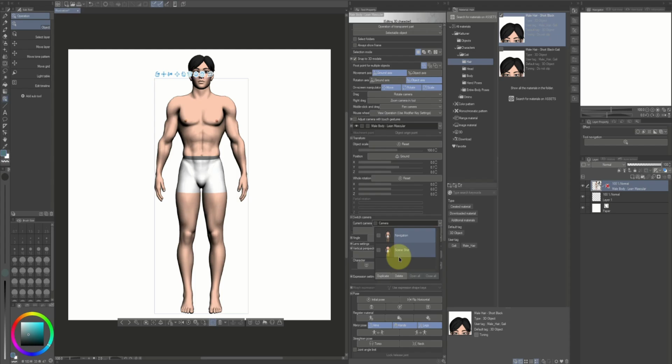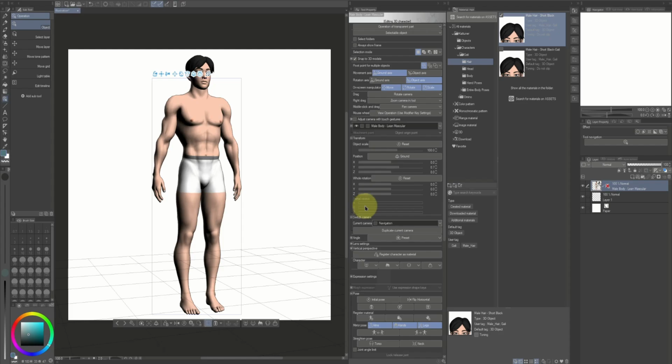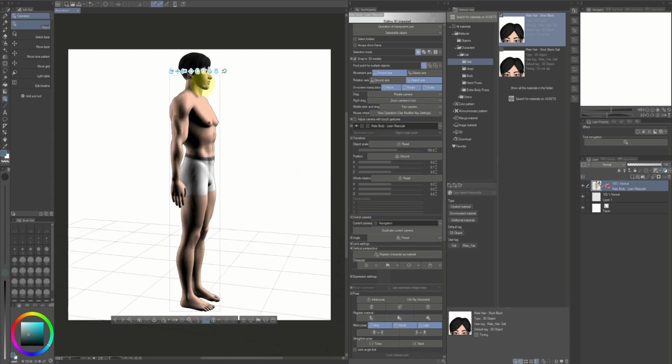My scene shot camera will be for capturing the final scene, while I'll use my navigation camera purely for moving around the scene. So I'm locking my scene shot camera now to prevent accidentally moving it. And I'll make sure to be on my navigation camera when navigating. To start, let's zoom in on the head.